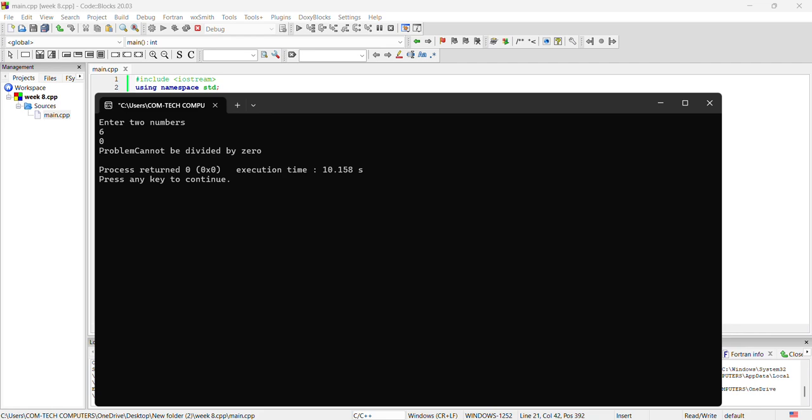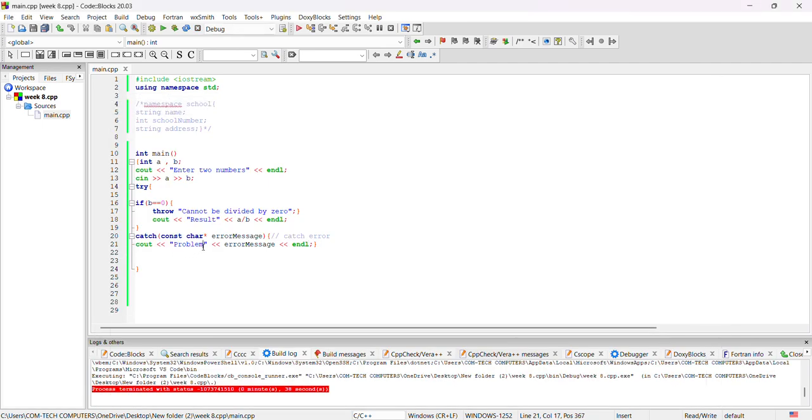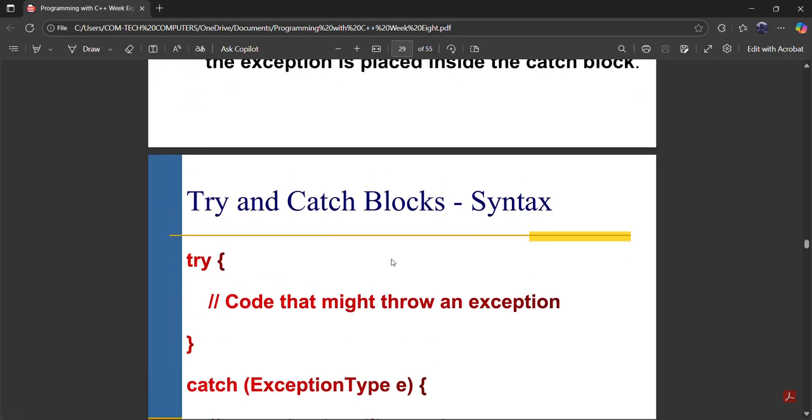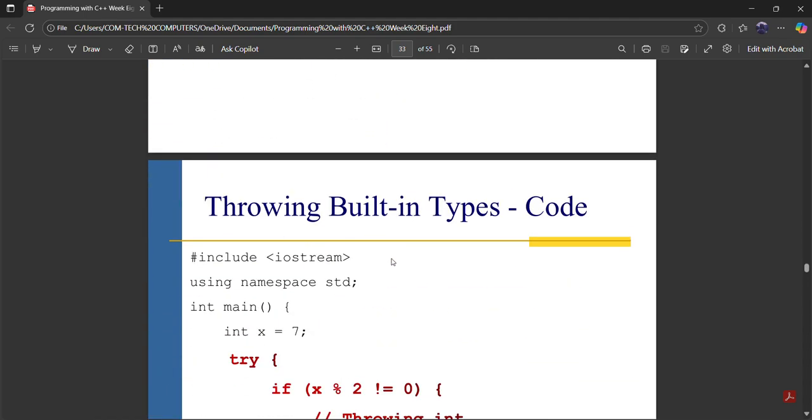So this shows that our try and catch exception handling is working. It's working since there is a problem here where the second number is zero. It is showing us that it cannot be divided by zero. So that is basically how the try and catch exception handling works. That is what I have shown you, right?